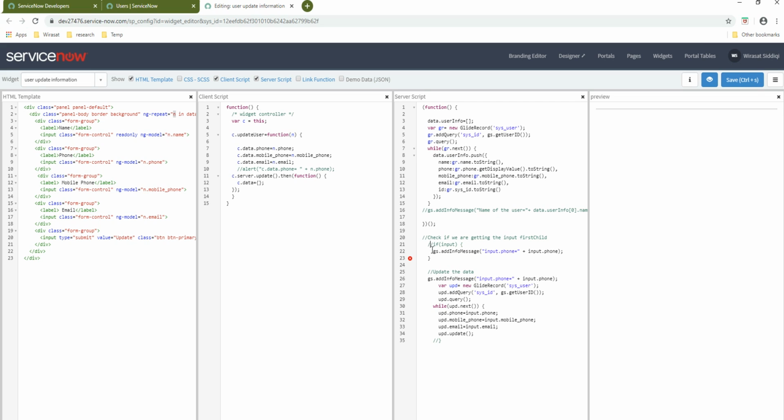Actually, no. So this is the purpose of this code. Anyway, I didn't get the error message, so let's talk about this code. What I'm saying is, if there is an input, this piece of code is only going to run then. So here I am again basically creating an update object on the sys_user table.